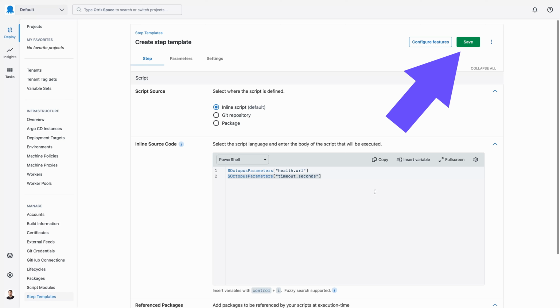Using step templates means you're not starting from zero every time you need to integrate with a new tool or automate a common task. Go ahead and check out the different kinds of step templates that exist today to help you simplify your deployment and runbook processes.